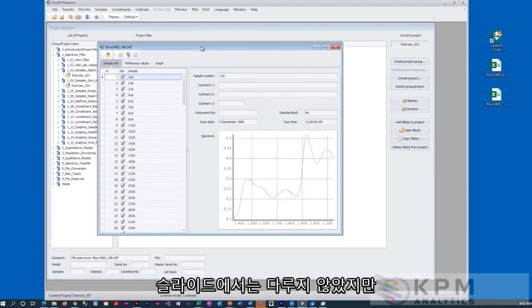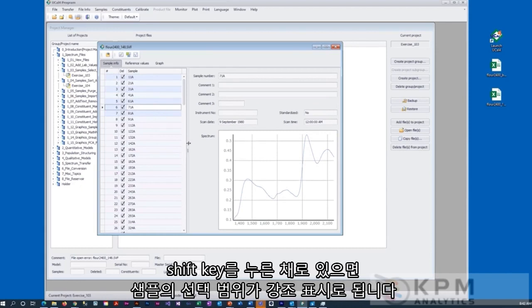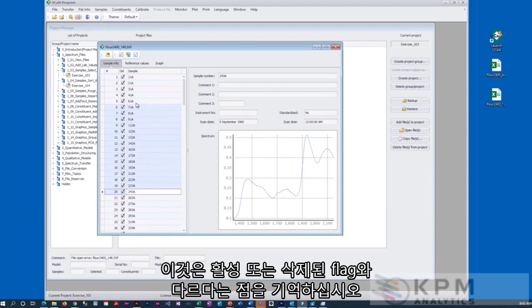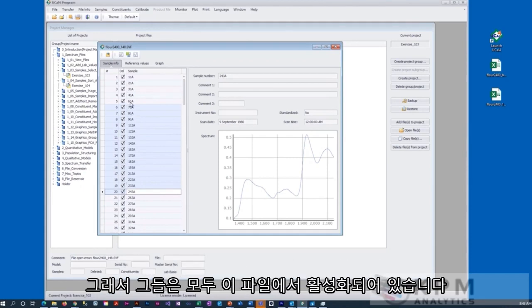And I didn't cover it in the slides, but one of the things I want to make sure you all know is that your normal Windows conventions work for the selection. So if I hold down my control key, I can go in and select individual samples. You can see that they're highlighted. If I hold down my shift key, I bracket. So I select a range of samples. So that is also a manual way to select the samples. You can see that they're highlighted. Remember that this is different than the active or deleted flag. So all of these samples have a checkbox in them, so they are all active in this file.